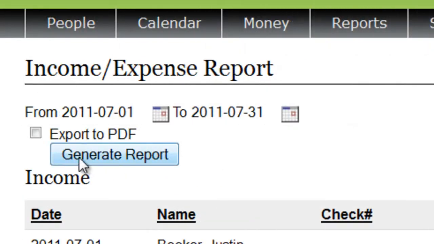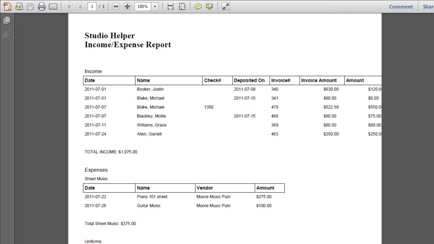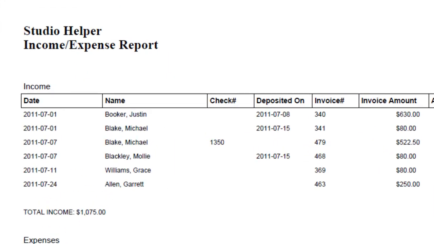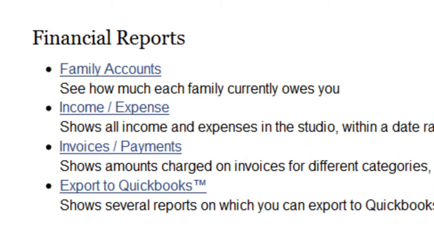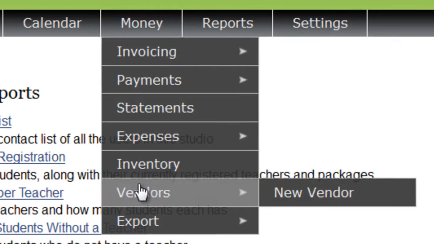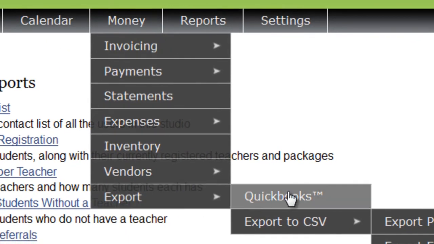And if you like, you can check this box and then click Generate Report to download your income and expenses report as a PDF file, so you can print it out or just save it for your records. Finally, you can export all of your financial records into QuickBooks. Just click on this link, or open the Money tab, choose Export, and click on QuickBooks.